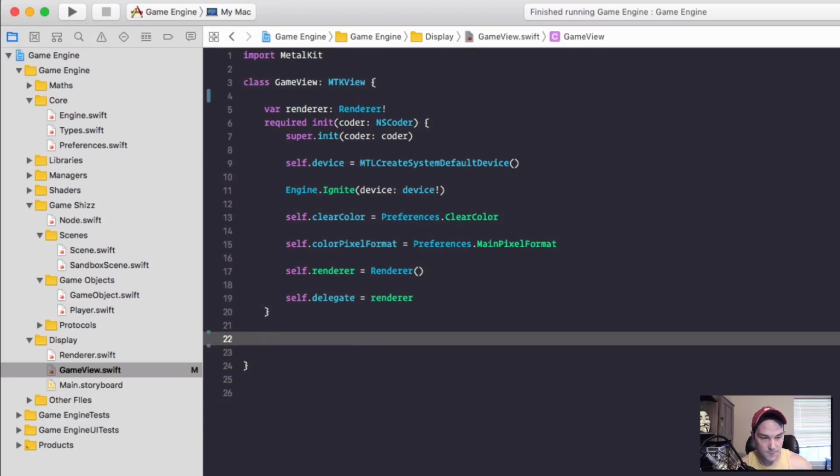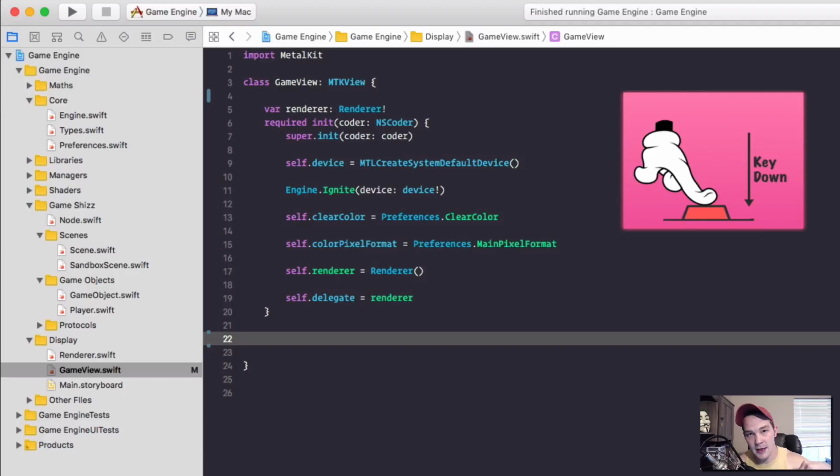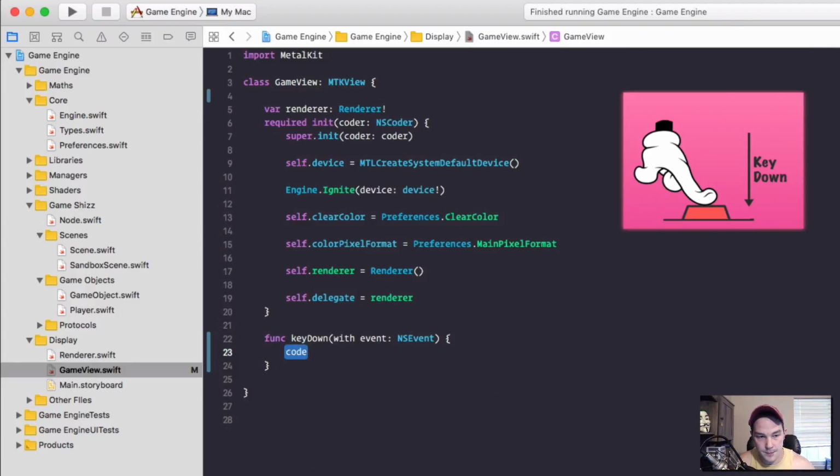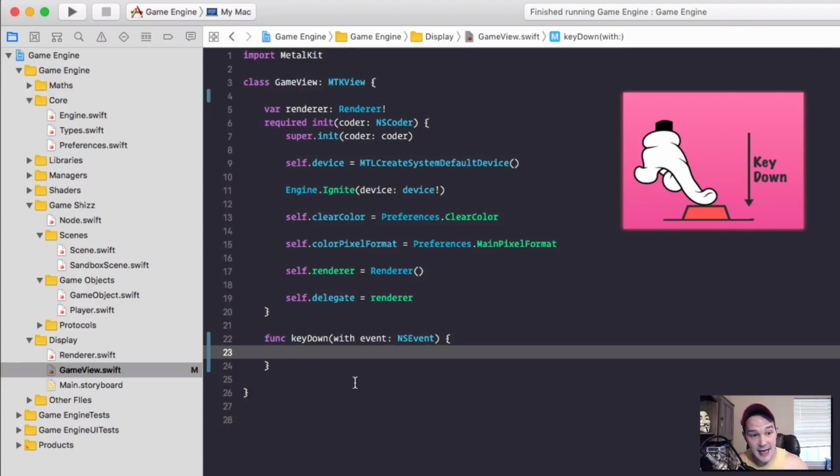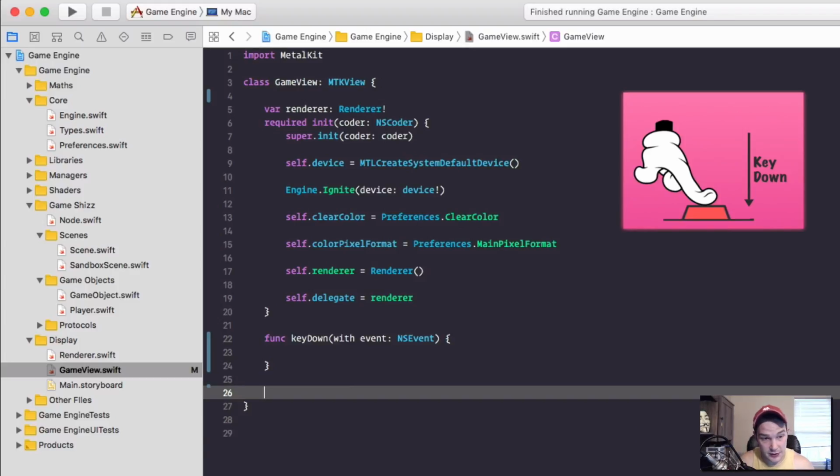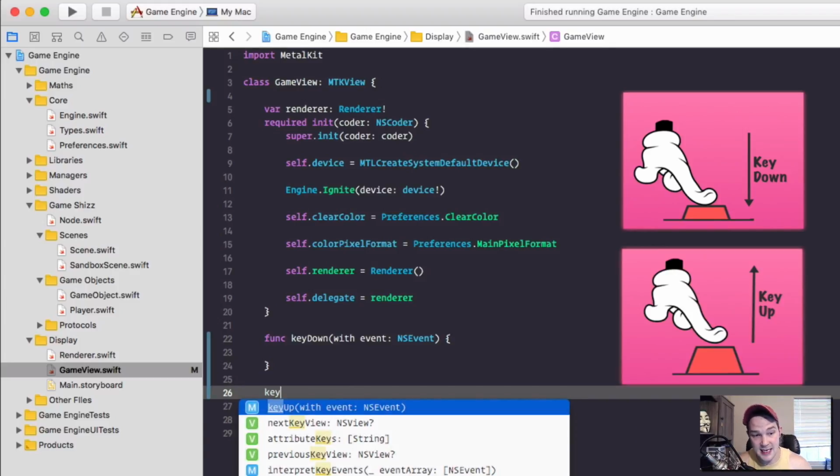So what we'll start with is what happens when you click a button. Any keyboard button that you press, there's two events that will fire. First, when you click the button down, a key down event will fire, and that's already attached to the MTKView. So let's go func keyDown. Now, when you release that button, there's another event that follows, and it is the key up.